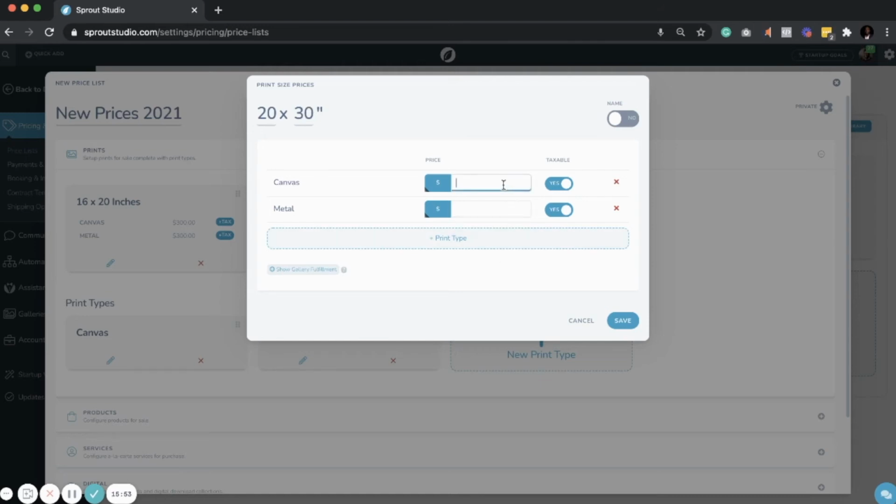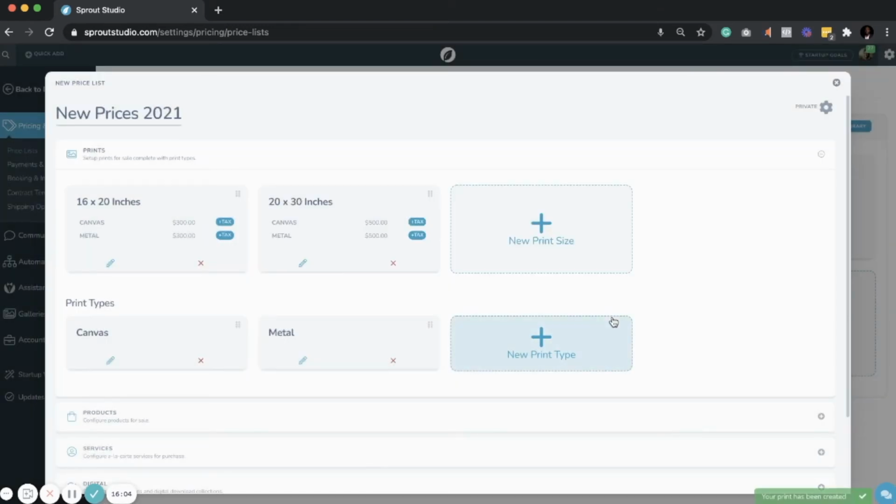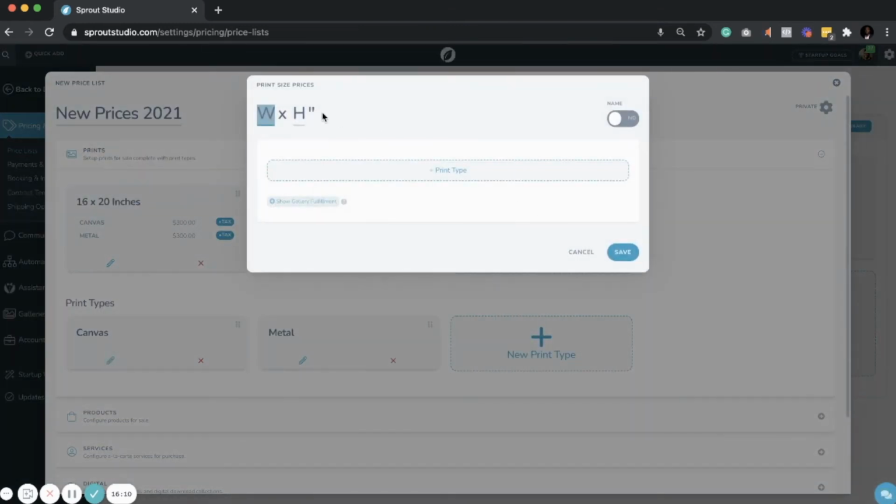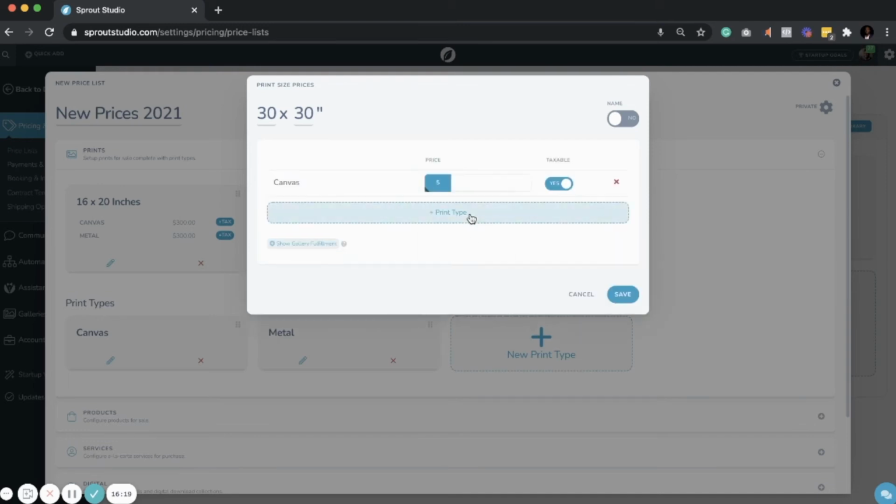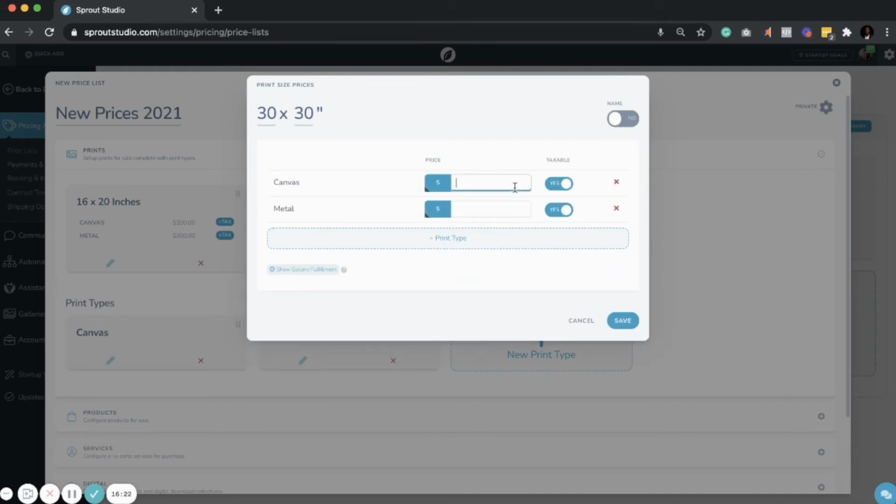And with that being said, we'll continue this process, add in a price, of course, save, and then we'll do it one more time, and we'll do a 30 by 30 canvas, metal. These are just numbers I'm coming up with.